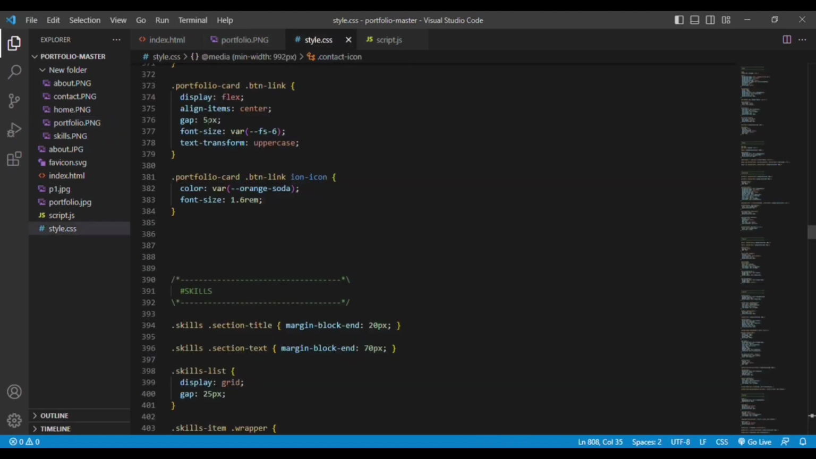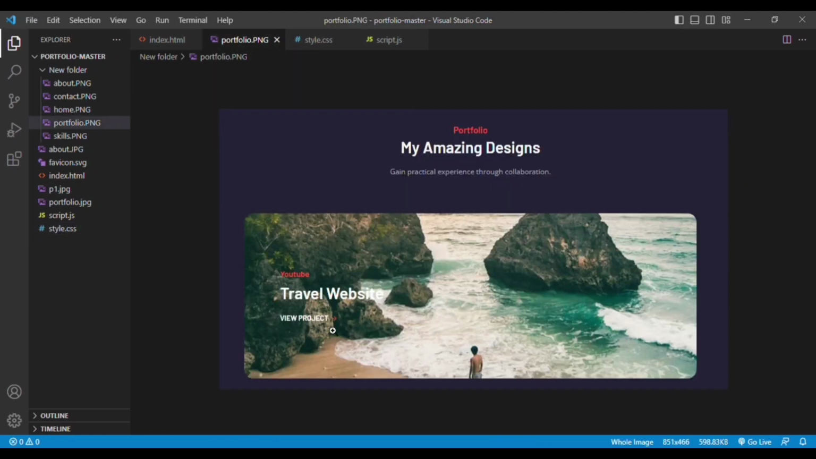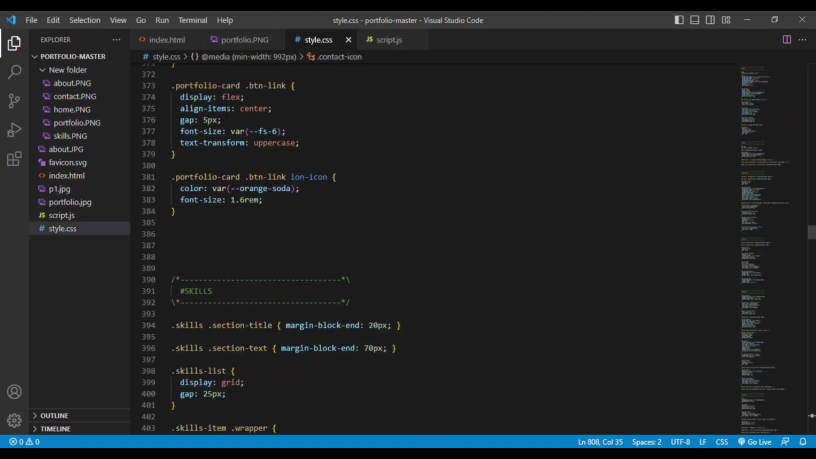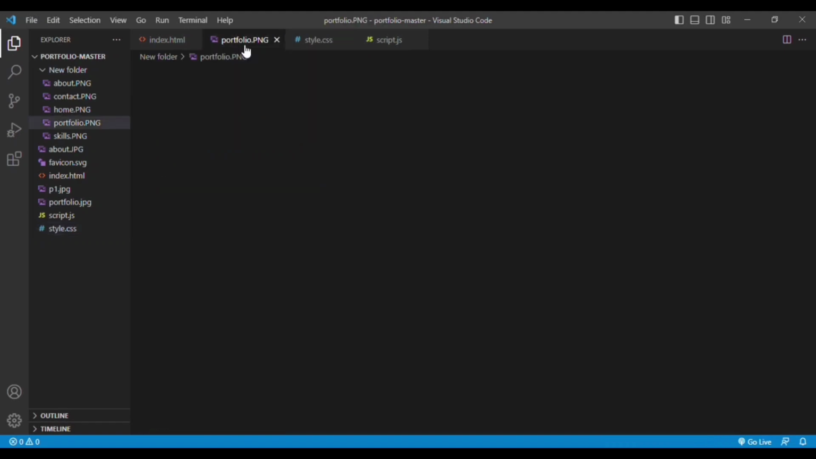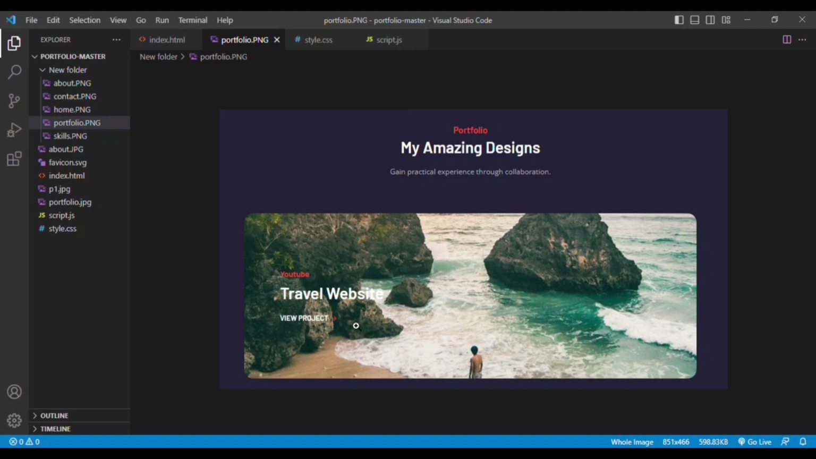Here we are adding the style to it, and display flex. Align items is center, because we want both the name as well as the icon to be placed exactly in the same direction, the same line. So we have added display flex, align items is center, text transform is uppercase, and we also gave color and font size to the icon. You can see we have given orange color to the icon.